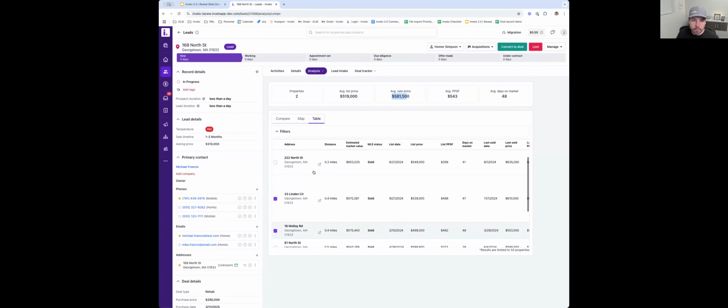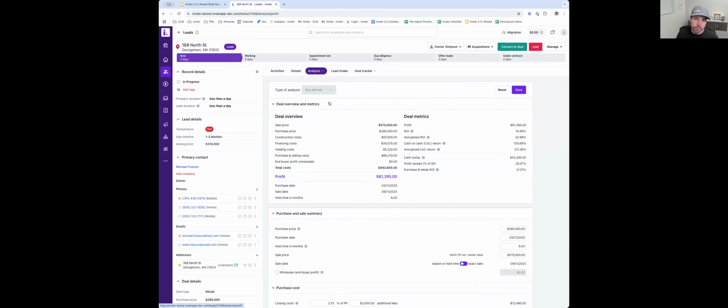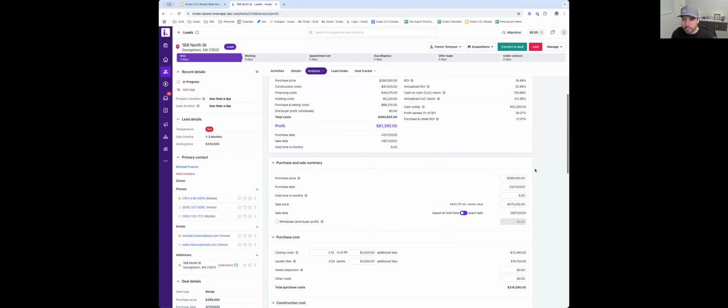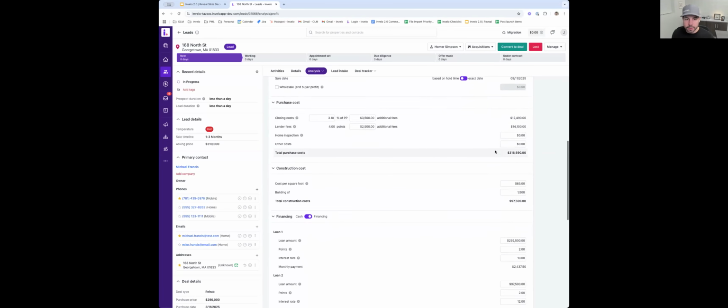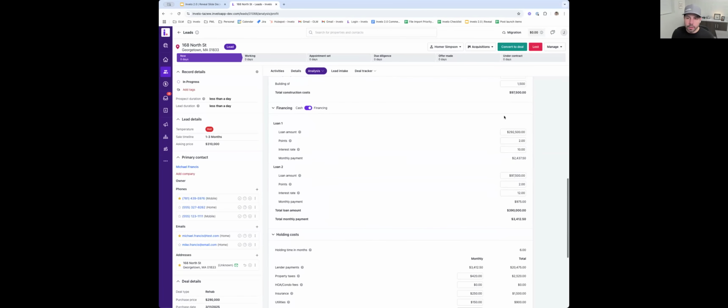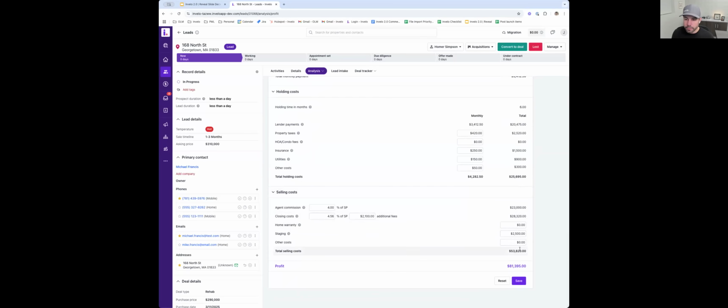Okay, let's go back to compare. So now you have your estimated value of the property. Next, you're going to go into your profit analyzer. This is where you're going to put in and say, okay, let's create an analysis to see what I need to buy the property for to make some money. So you go through and enter all your purchase and sale information, purchase cost details, construction cost, your financing, your holding costs, and your selling costs.